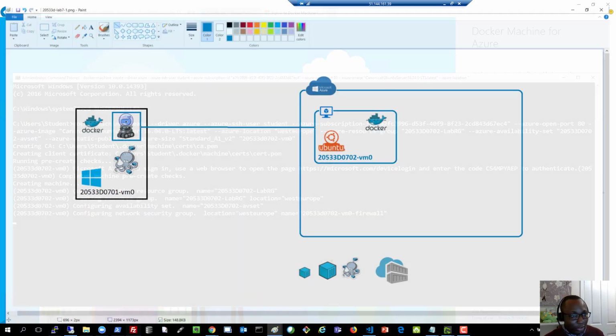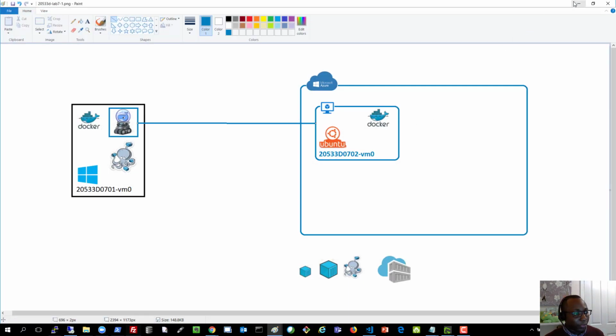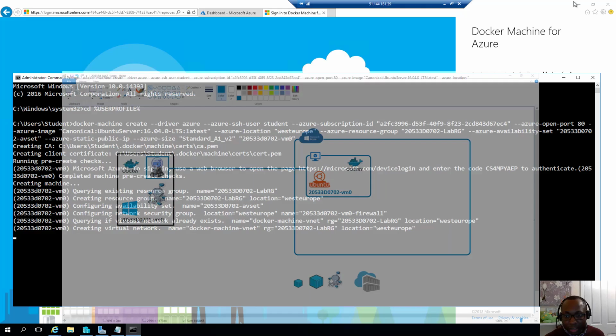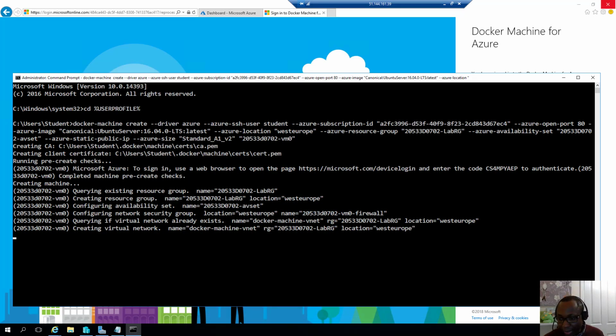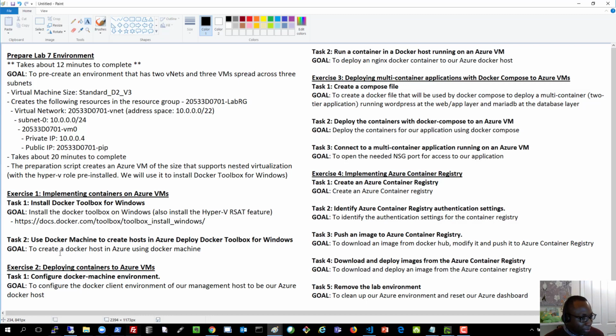So what I'll do is I'll pause the recording to ensure that everything completes before resuming the recording again. And then after we come back, let's see what the next thing will do. So next thing that we'll do is exercise 2, where we'll deploy containers to the Docker hosts that we just deployed. So we'll configure a Docker machine environment to be able to talk to the new host that we just deployed, and then we'll go ahead and deploy containers straight from within a management system, excuse me, to the Azure VM. So let's go ahead and pause the recording and come back when it's done.